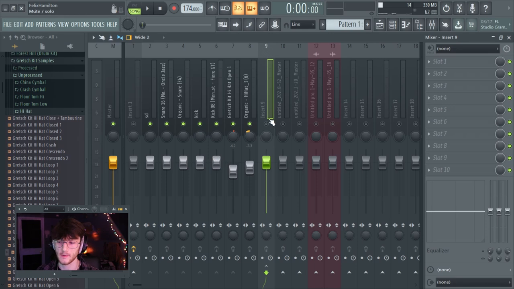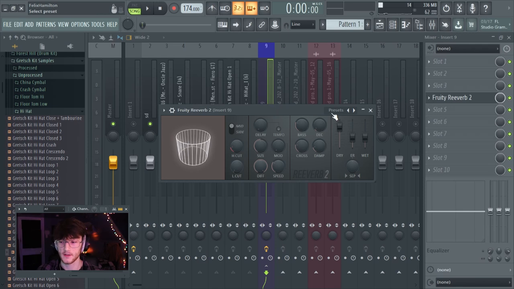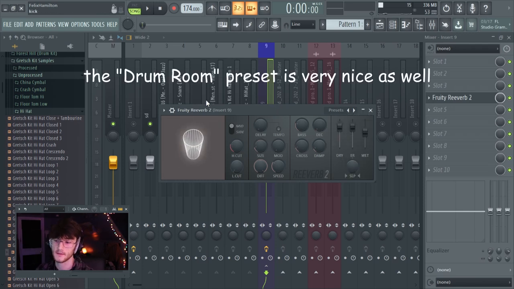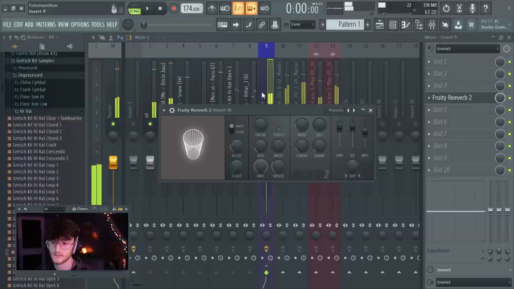And now all the drums are routed to this track instead of the master track, and then this track is routed to the master track. So basically whatever we put on the blue track here is going to affect all of the drum sound. So I'm just going to load up Fruity Reverb and then go to the small studio preset. And as you can hear, it already has a great sound.